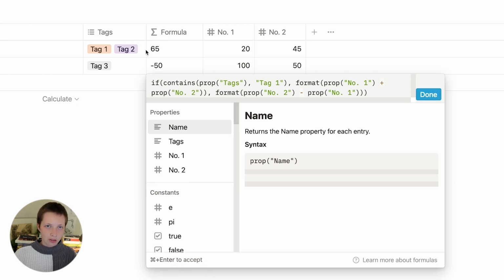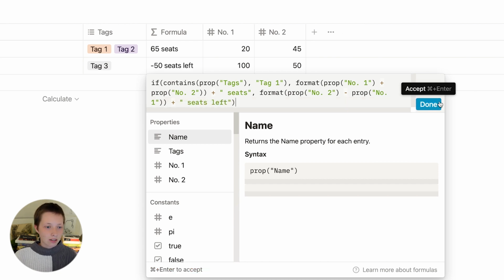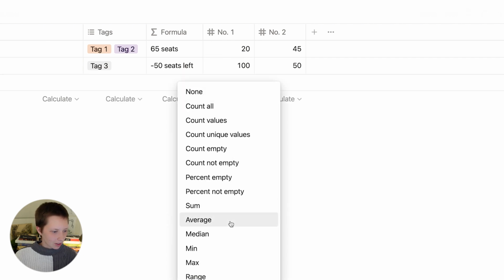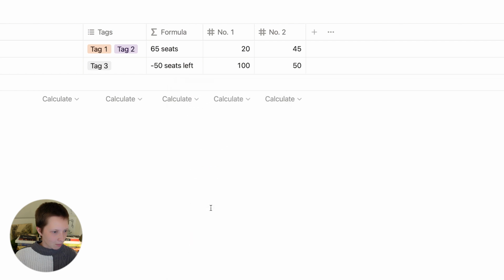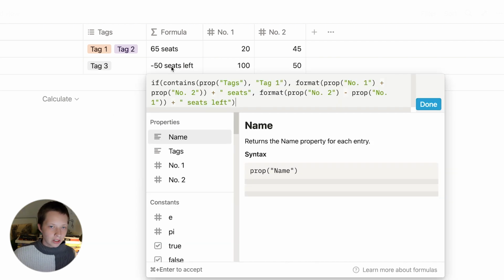You'll notice the number goes to the left-hand side. Now after that format, I can say plus and in quotations, maybe space seats. Same here with the false condition, I can say maybe space seats left. So that gives some context to these numbers. But unlike with our number columns, where you can calculate them at the bottom here, like finding the sum, you won't be able to do that with this formula because it is a string, not a number.